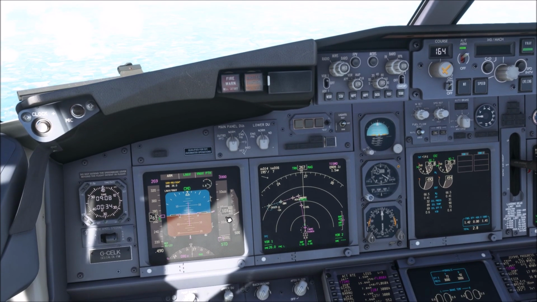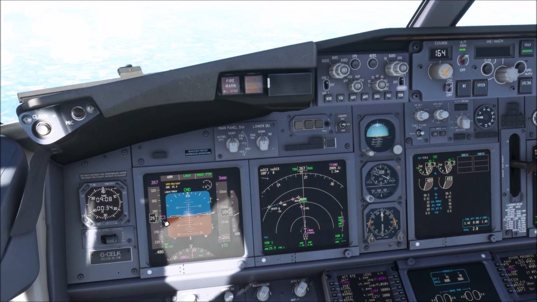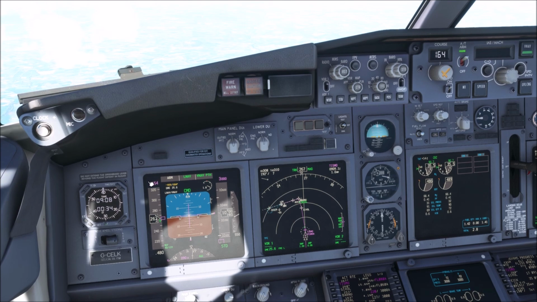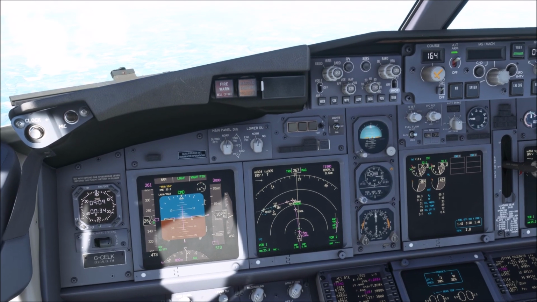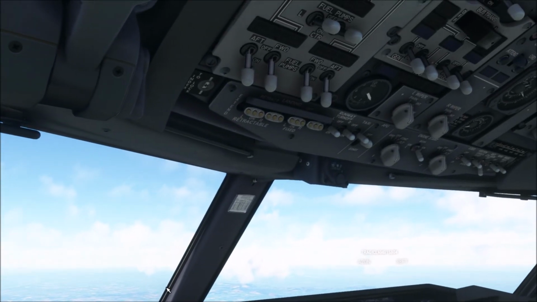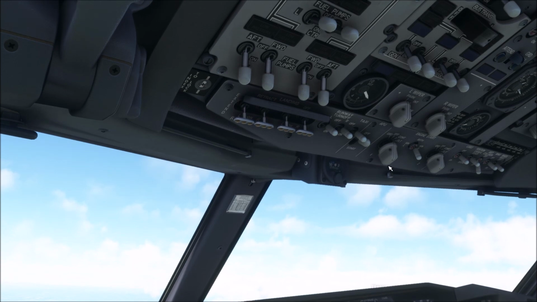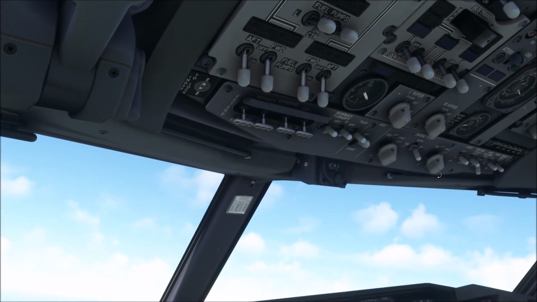Okay, so 10,300. It's now slowing down very gradually till it gets to 250 knots. Okay, so now at 10,000, we put our landing lights on. We put our ignition to continuous.